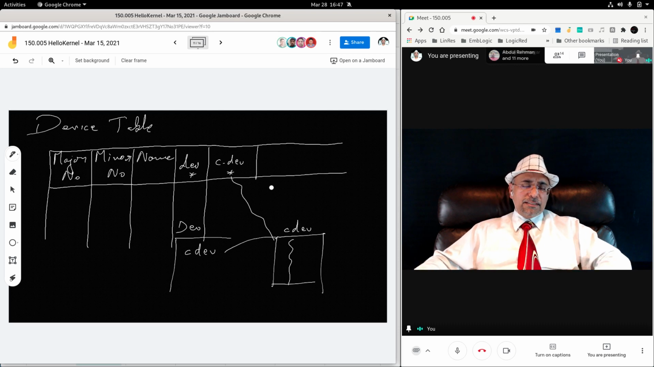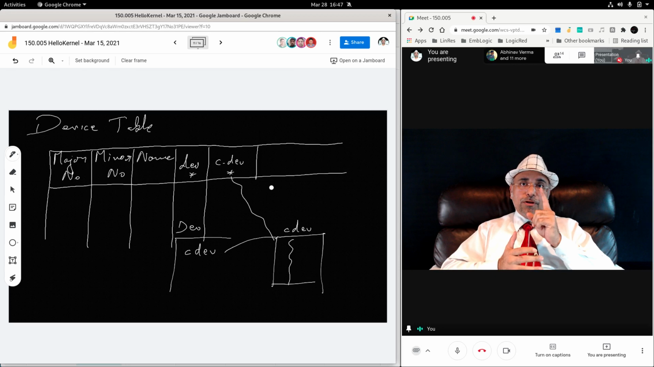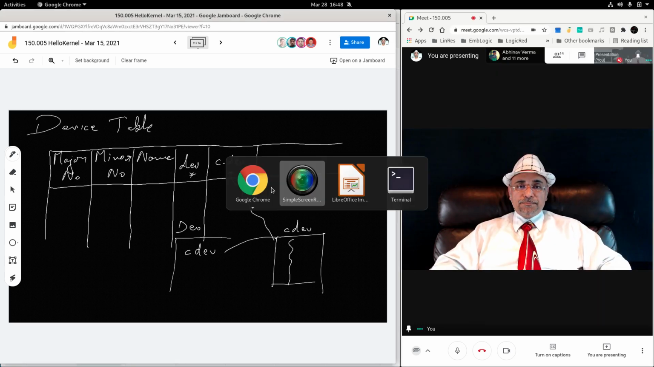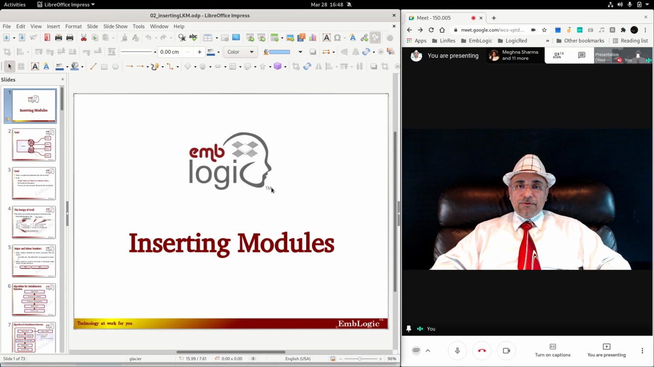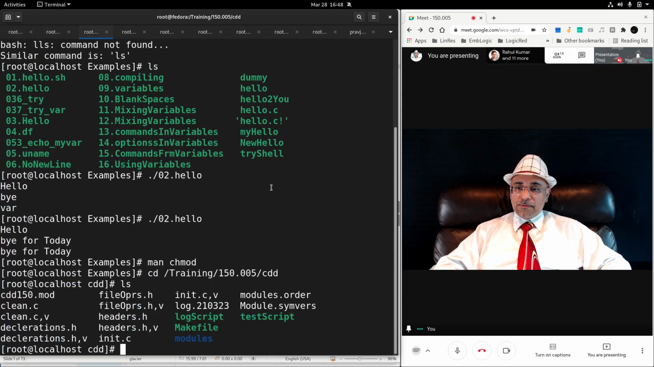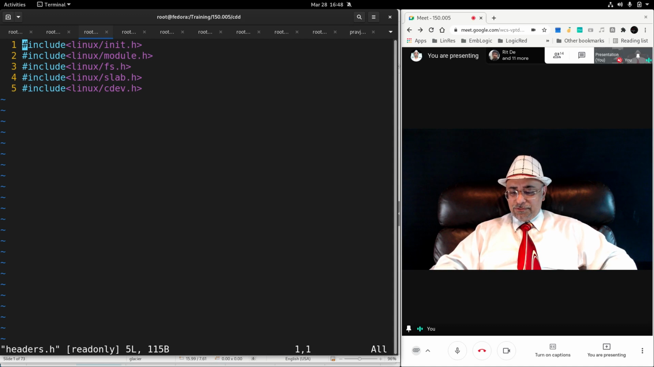Another important thing which I explained to you in the device driver is the number of devices. The NOD, number of devices, we have taken as 1 till now. So we are registering only one device as of now in our device driver. Have a look at this. This is our device driver that we developed the other day. These are the headers.